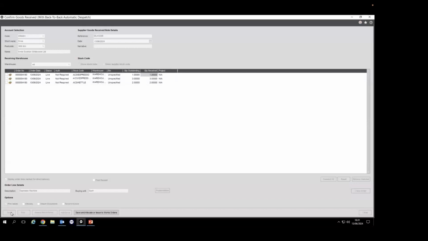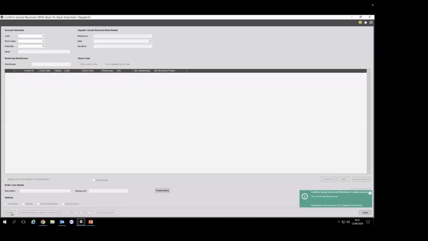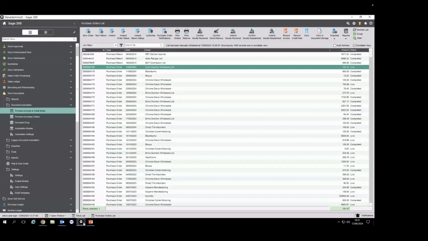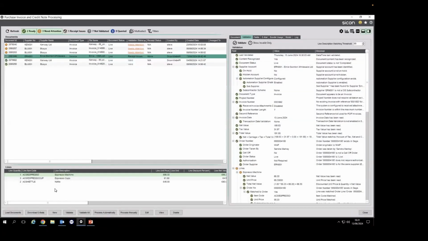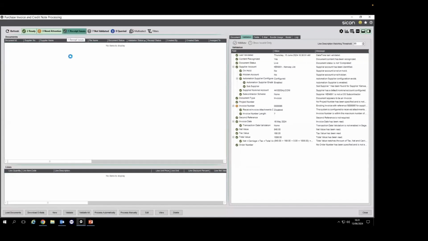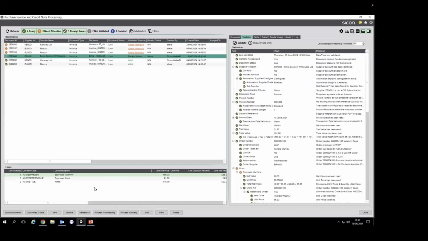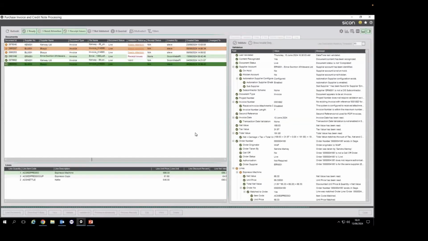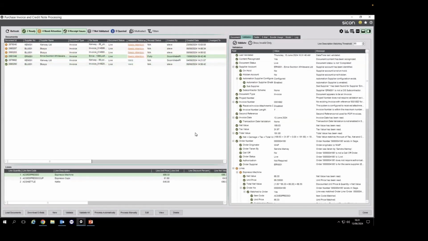So I'm just going to goods receive those in. If you don't do 3-way matching, then don't worry about this step. It's just how my demo environment's configured. So if I now come back into the process here, let's refresh that. I've still got one receipt issue there. Let me just revalidate it all. It still needs a bit of attention.